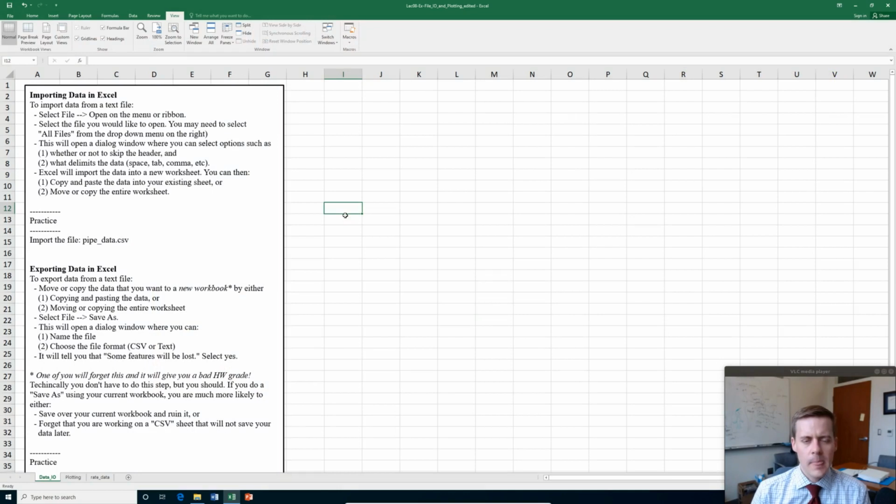Alright, hi everyone. This is a supplement to lecture 8 on file I/O and plotting. This is about importing and exporting data in Excel and on plotting. File I/O, or file input-output, is really valuable to be able to do. So first I have to talk about importing data in Excel and then exporting data. We're just going to go through these steps here and then practice on some data that I have.